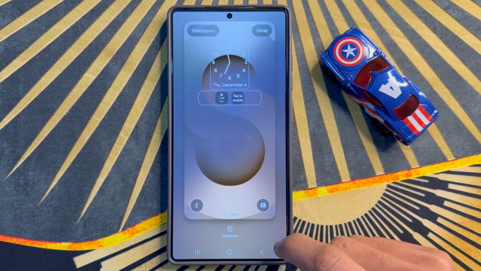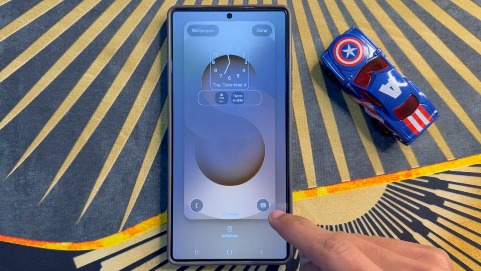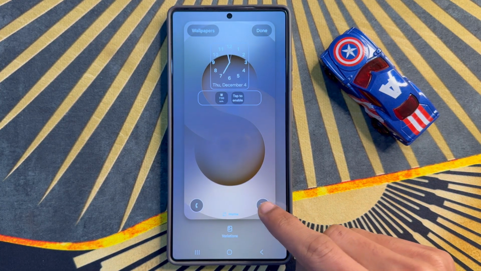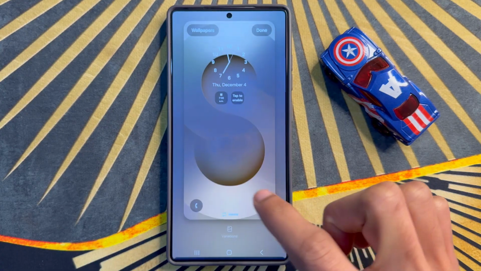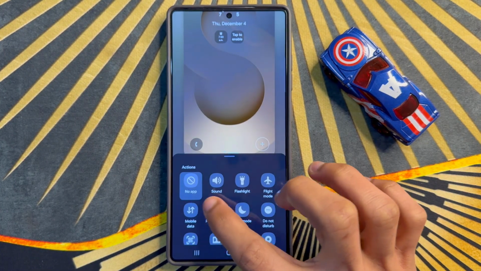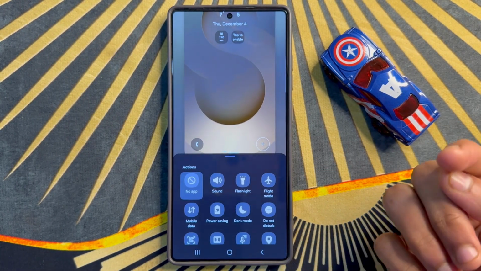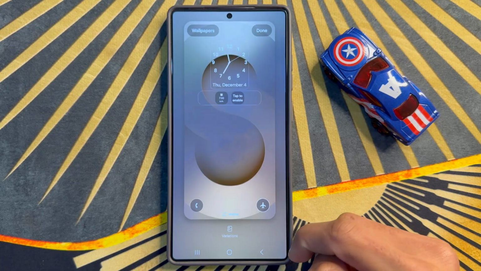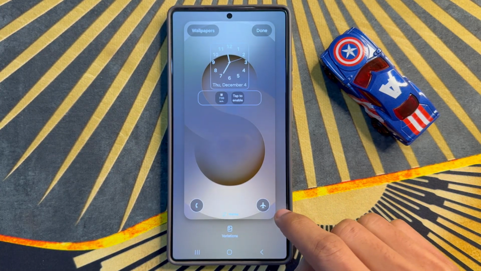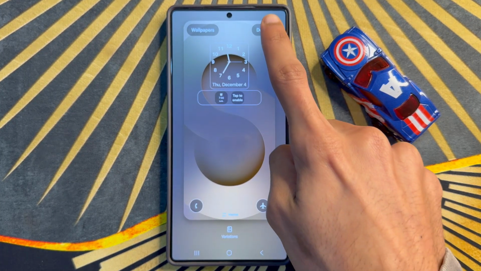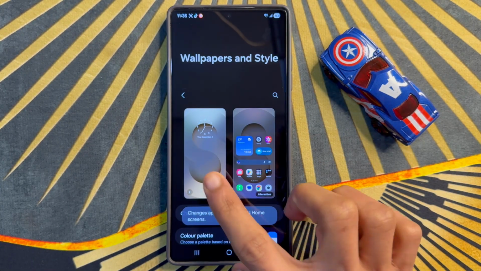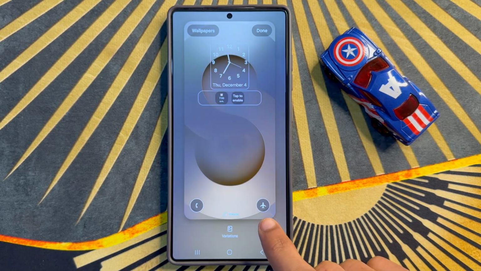If you want to add flight mode shortcut on lock screen, click on shortcut and click on this no app. And if you want to add flight mode, you will see flight mode, click on it. After clicking on flight mode, click on done. After clicking on done, you will see flight mode is added on lock screen.